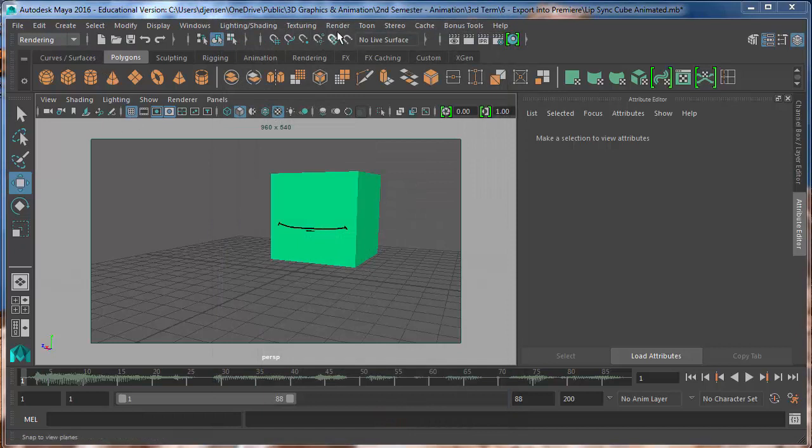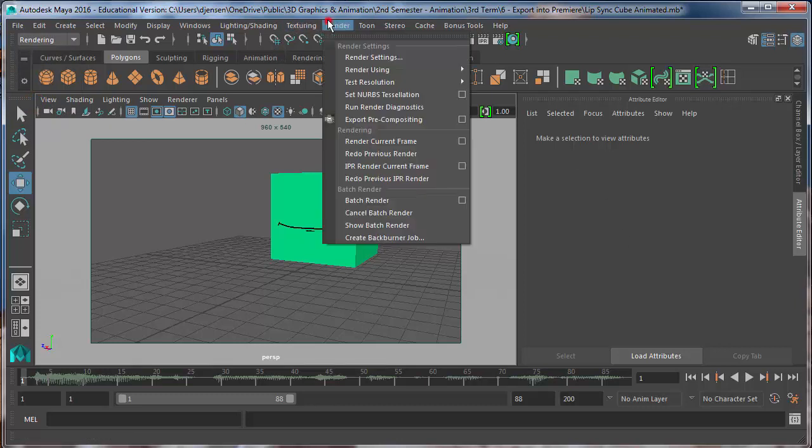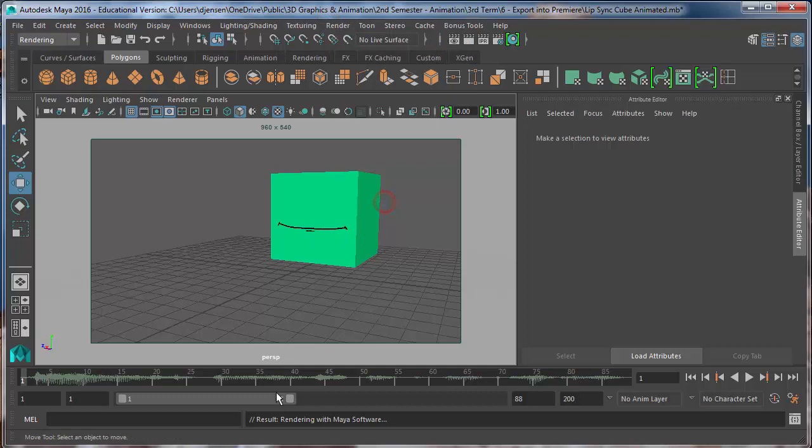Now I'm ready. I have to find the render menu. If you don't see it up here at the top, you'll need to make sure that your drop-down is on rendering and not any of the other ones. So if I click on rendering, now I can go to render and click on batch render. And at the bottom it'll tell you that it's rendering with Maya software. Because I'm doing it in software render, it should happen very quickly.